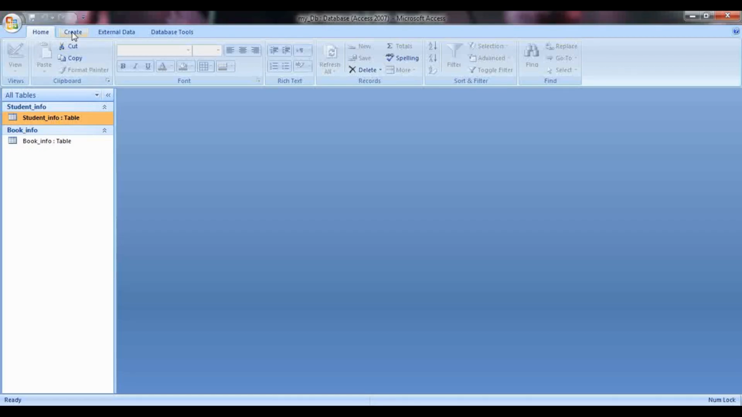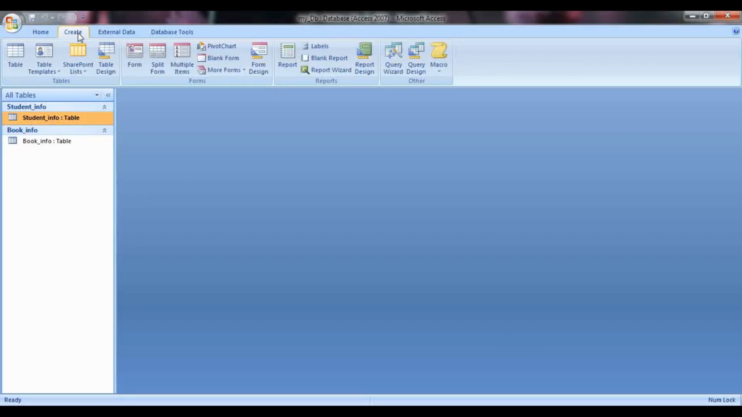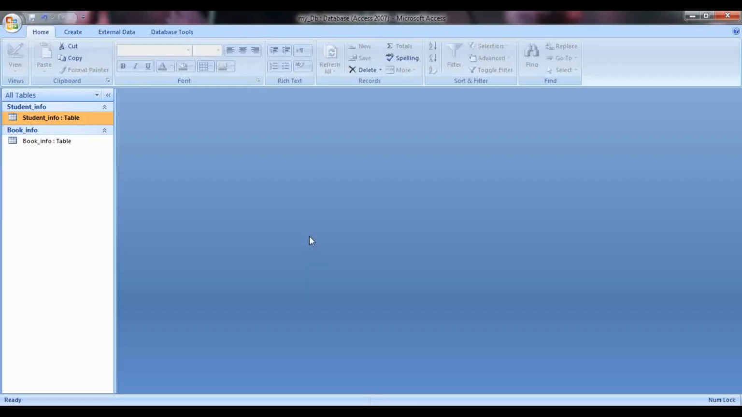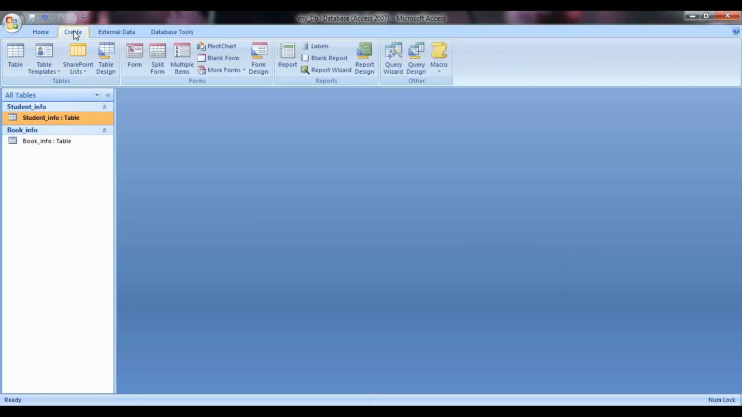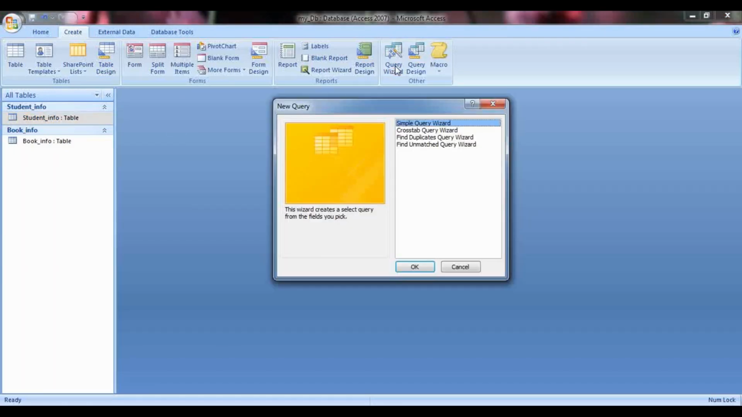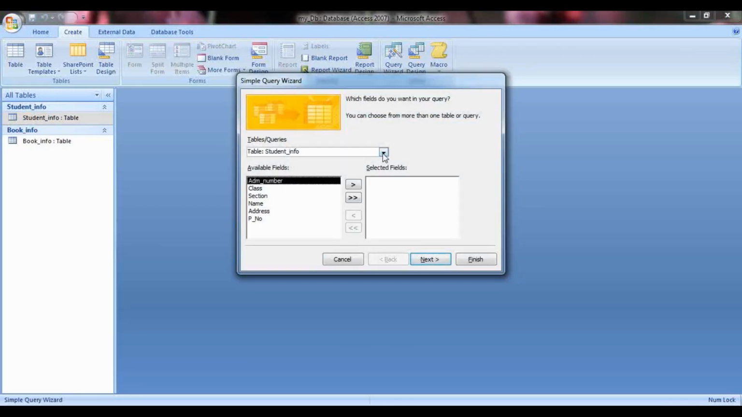To create a query or a form or report, you just have to go to the create tab on the menu bar. Now children, let us see how to create a query. Just go to the create tab on the menu bar and you have the option of query wizard. So click on query wizard. Okay. Now I want to see the books that have been issued on a particular date. So I would like to see the book ID, the book name and also the date of issue.